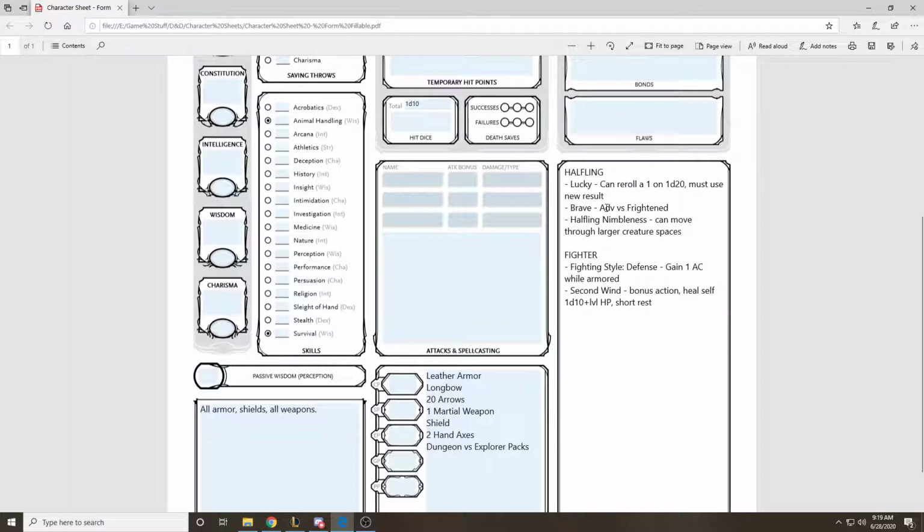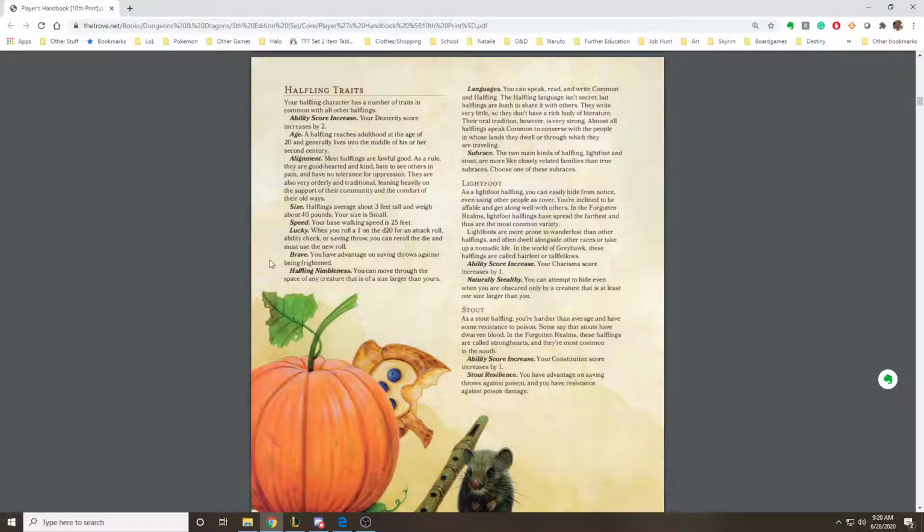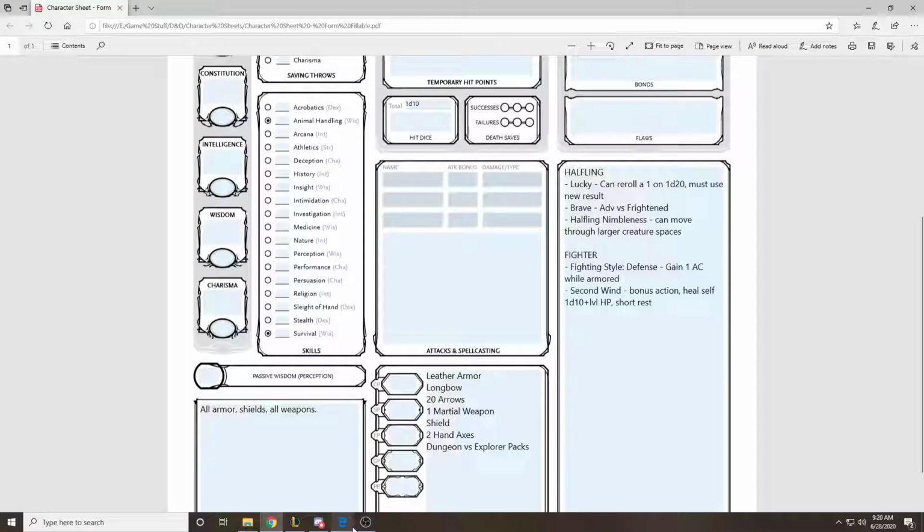Brave, I have advantage, ADV, advantage, versus frightened. Now that's a very, very shortened version of saying you have advantage on saving throws against being frightened. If it helps you, you could write advantage versus ST, saving throw, frightened, or you could write saving throw. I don't know, it's up to you. I'm trying to abbreviate though. Halfling nimbleness can move through larger creature spaces. Okay, so we have our halfling features there.